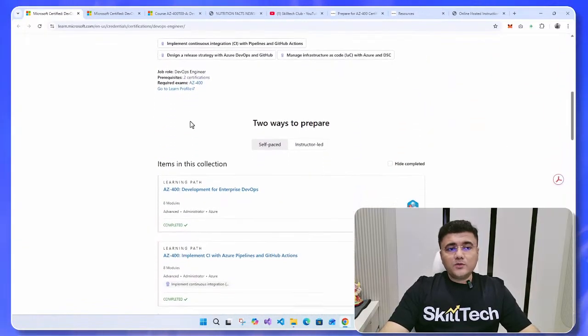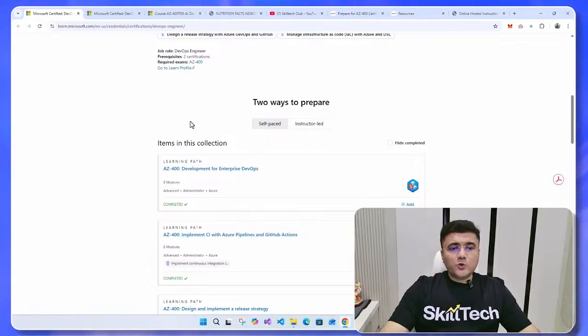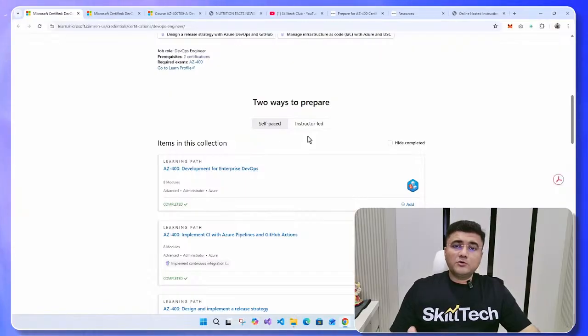Now, when I scroll down on the same page, you can see it's showing that there are two different ways to prepare. The first one is self-paced learning, and the second one is instructor-led training. Instructor-led training is the classroom training which our certified trainers do. We mostly train corporate people, most of the time employees who want to be cloud DevOps engineers, and we train them on these kinds of courses and make sure that they get certified. But today in this video, I'm going to give you all this knowledge free of cost.